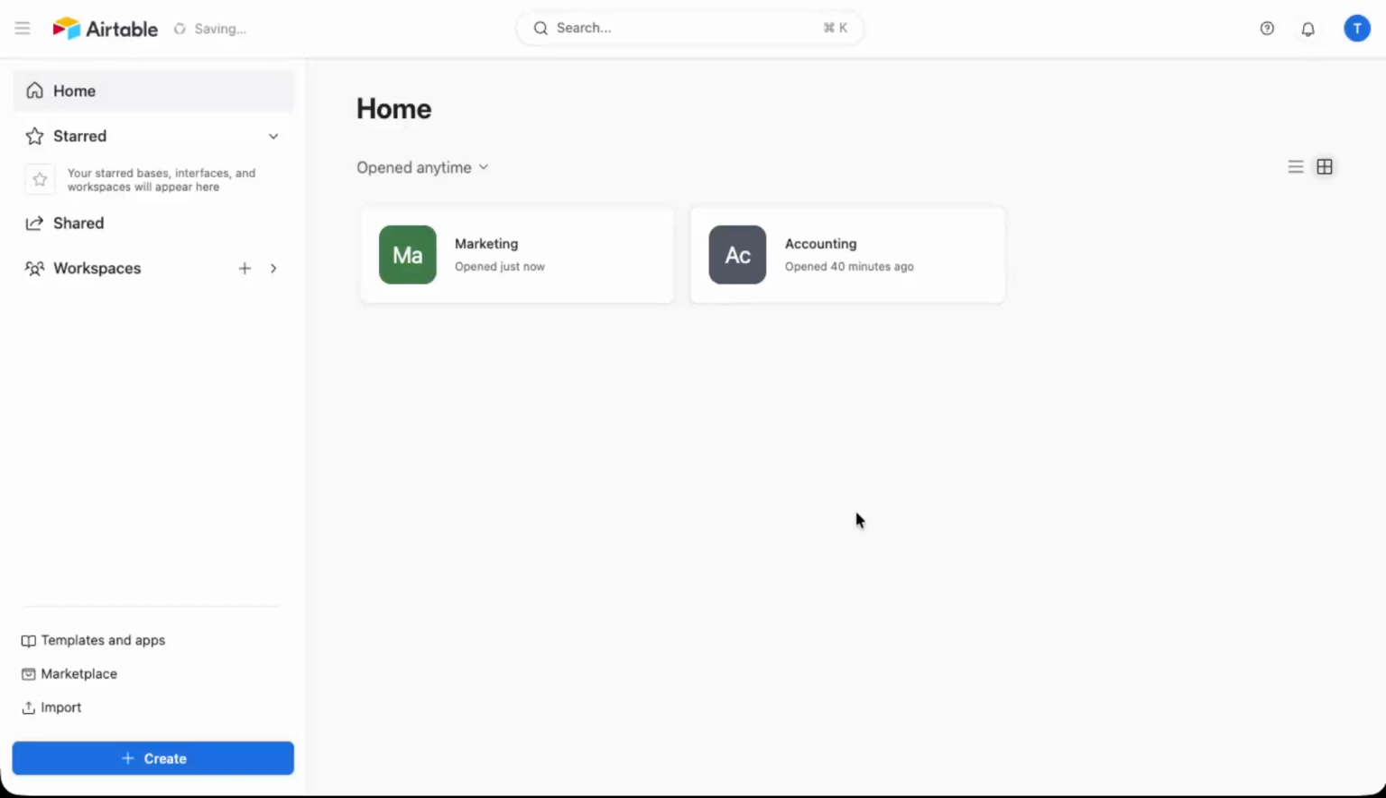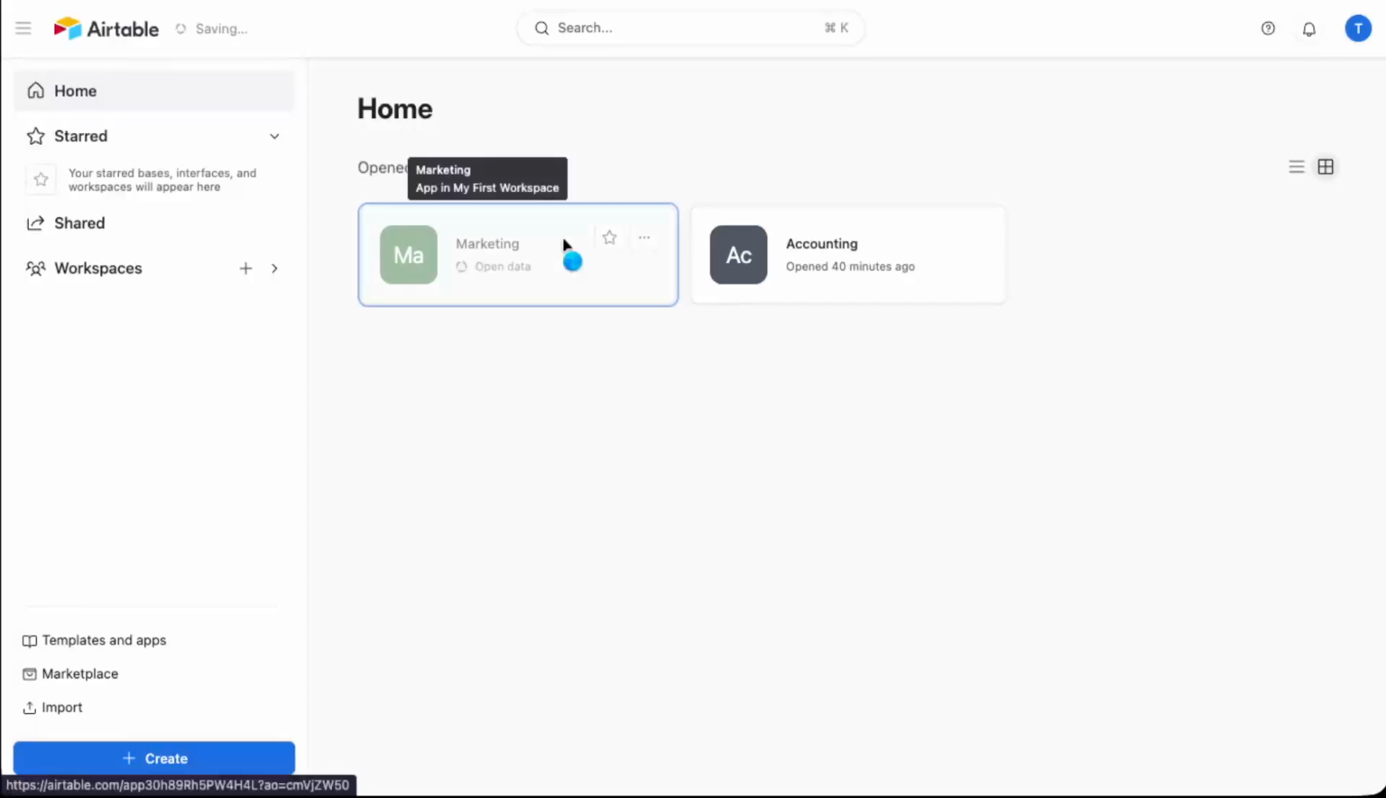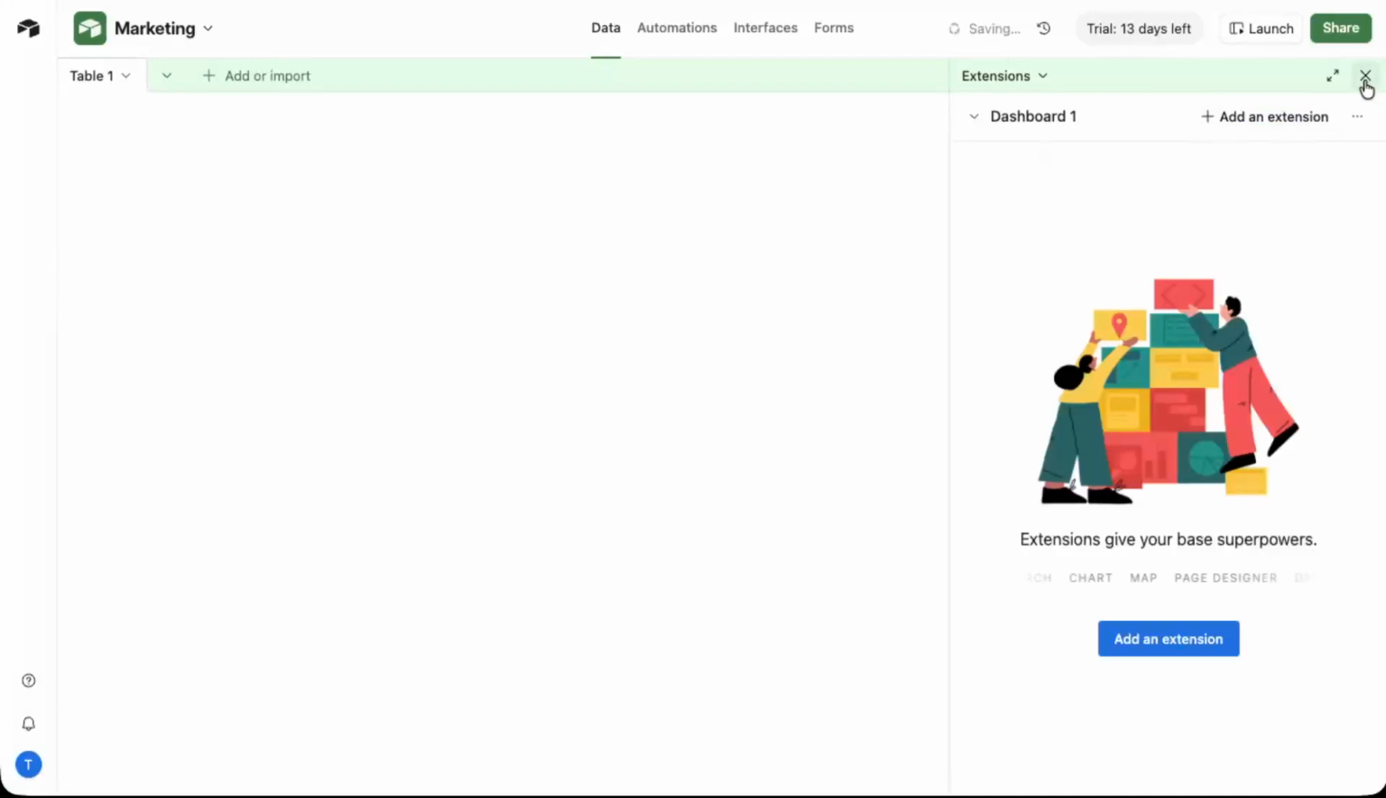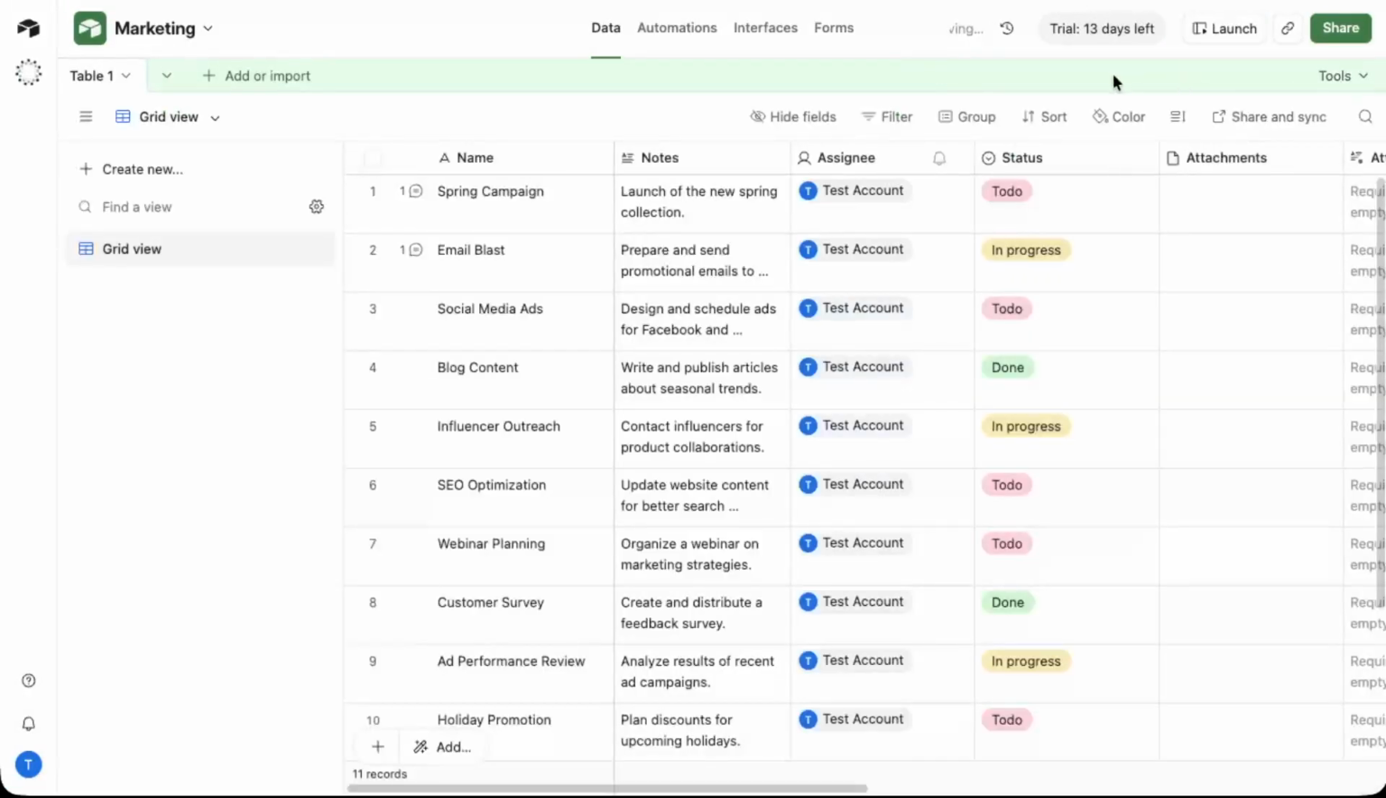If you have a lot of bases, you might want to quickly scan or use the search bar to find the one you'll be building an interface for. Next, click on the base where you want to create your interface. Remember, an interface is just a more user-friendly way to interact with the data that's already inside this base. So choose the base that contains the information you want people to see, edit, or track.